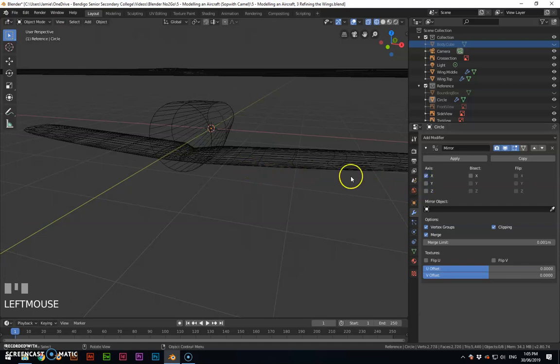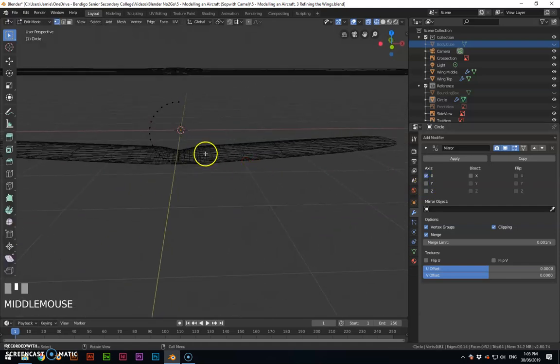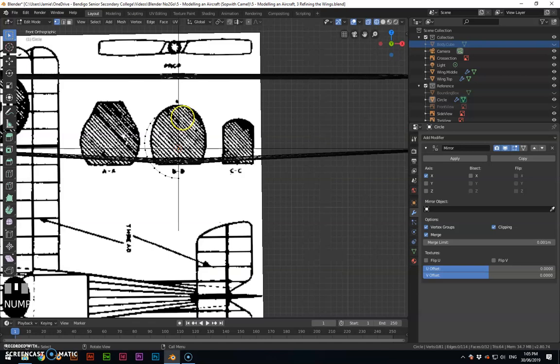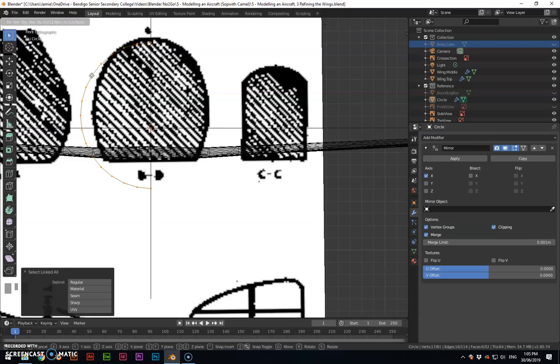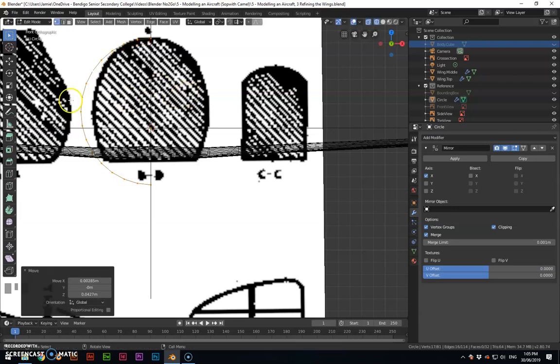No, not the Y direction, the X direction. That's better. Alright, so I only need half a circle. Looking front on, I need to get the curve of this circle to match the curve of that. So I'm just going to select one of these vertices, Control L to get all the linked stuff, and then grab it, reposition it, and then start scaling it in.